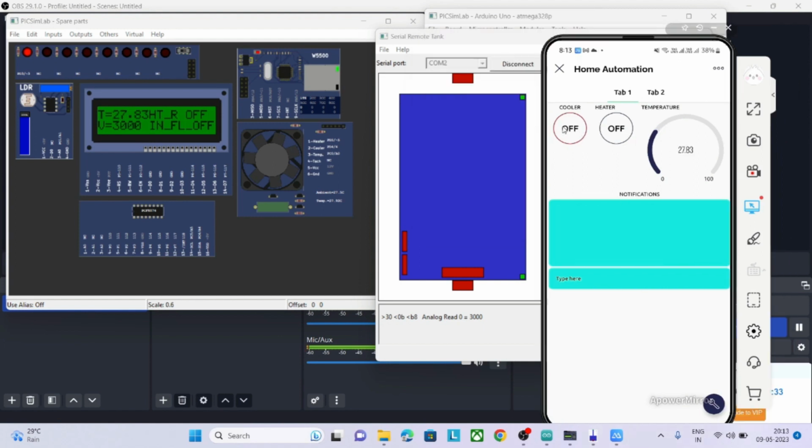Next, coming to the cooler button, when we turn on the cooler button, the cooler fan gets rotated and the temperature is constant over the LCD, that is our room temperature. So coming to tab 2, tab 2 is of the serial tank, controlling the serial remote tank. We see that the serial remote tank is already full, that is the maximum capacity of 3000 liters.